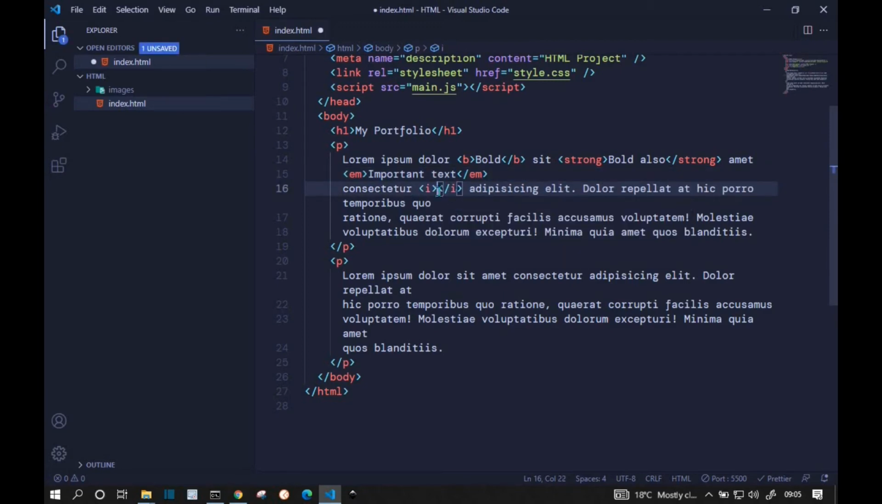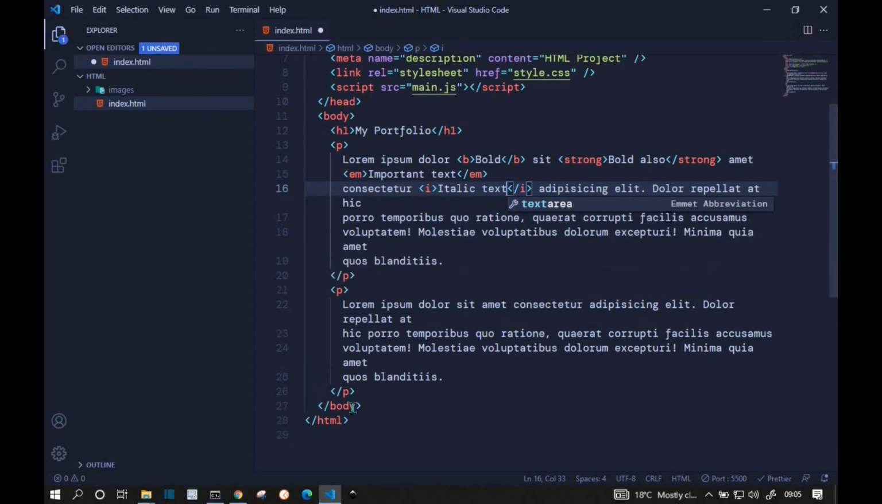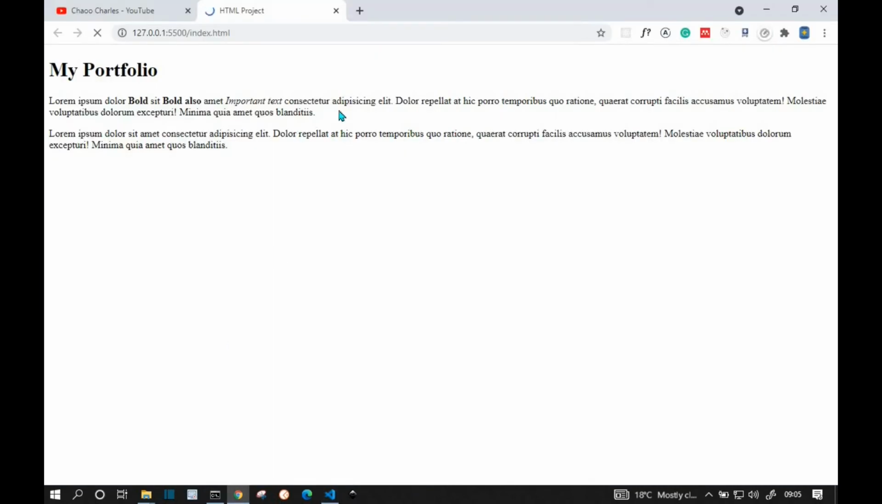Another way that you can make text to be in italics is the I tag. So if I add I and include a bunch of text here, maybe italic text, I save that and then come back here, you'll see that italic text right here is also in italic, but the one that we added with EM is considered more important than this one.